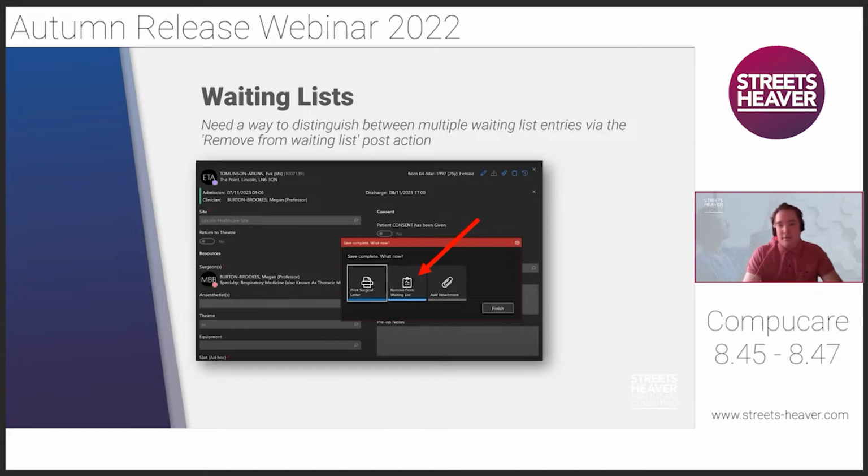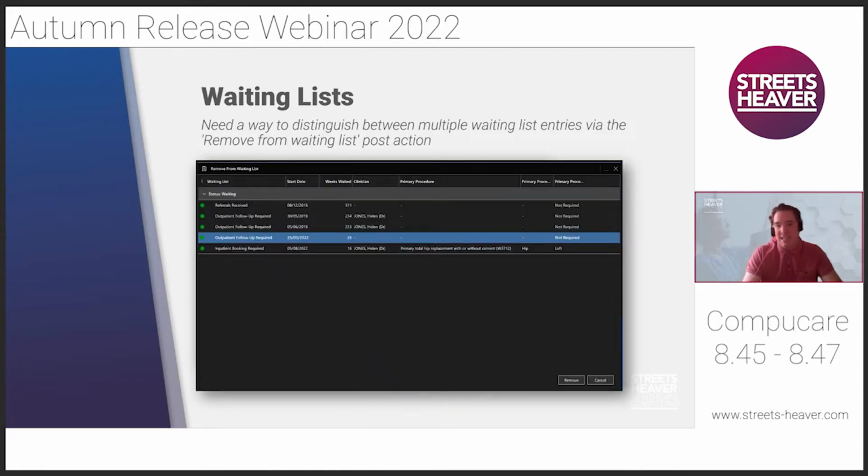So now what we've done is we've changed that. Instead of a tiny little drop down, when you click that button, what it'll do is open up a whole grid of data and say, okay, well, which waiting list entry are you removing them from as part of this booking that you've just made? And just like other grid screens in Compucare, you can reorder these columns, you can switch off columns that you don't want to see, turn on other ones and things like that.